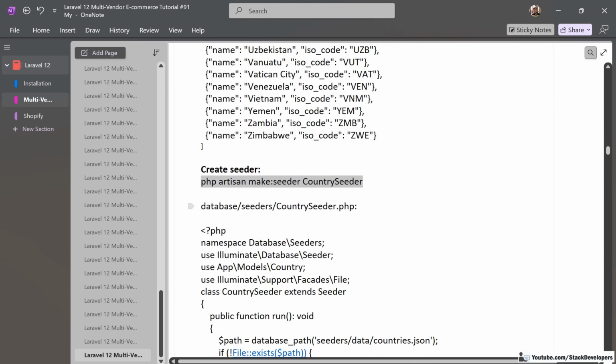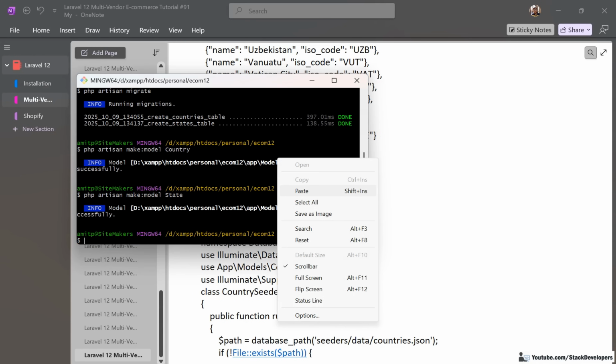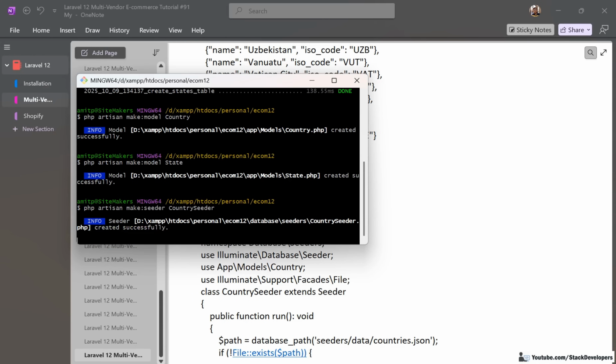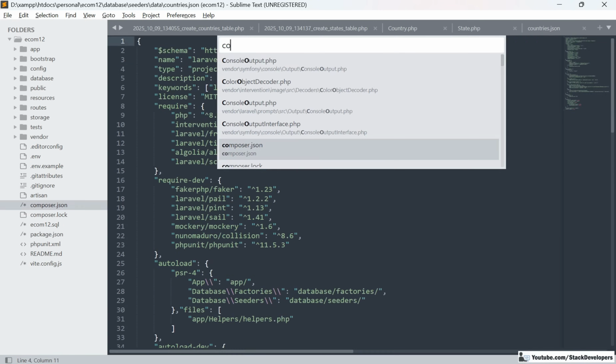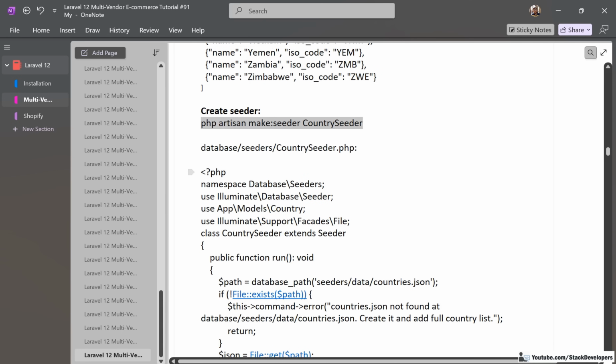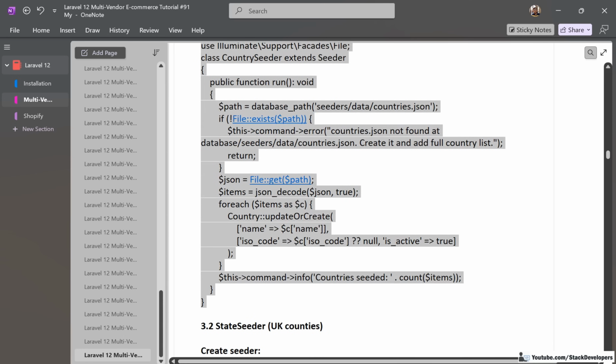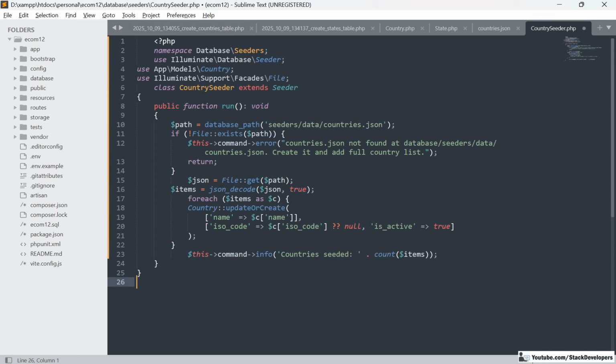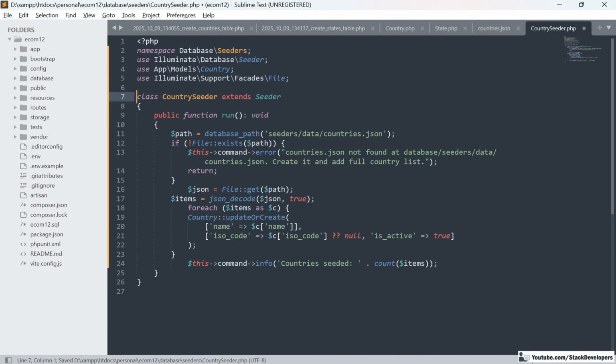So now I'm going to create the seeder file. I'm going to create the seeder file for the country first of all. I'm going to open the country seeder and add this here. What it will do is populate the data from the JSON to the table. Here you can see this will simply update or create the countries table with that JSON.